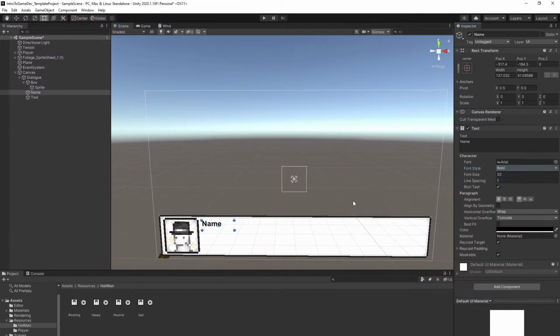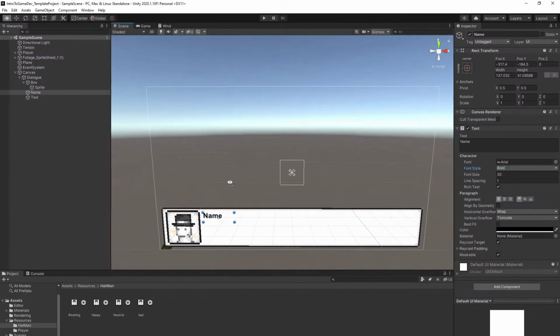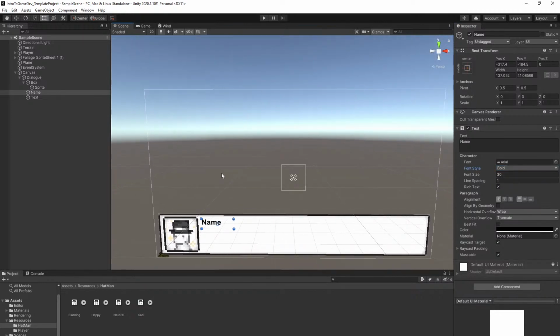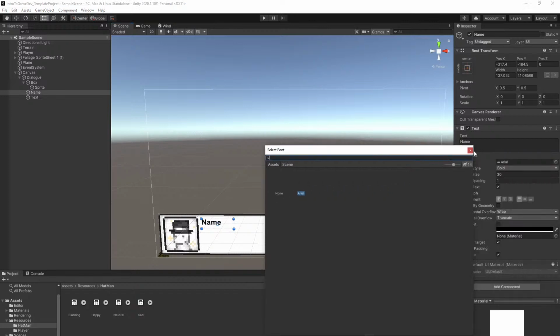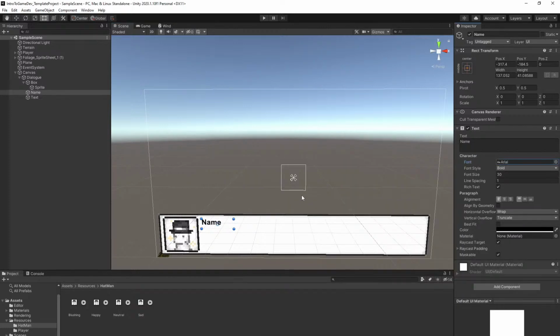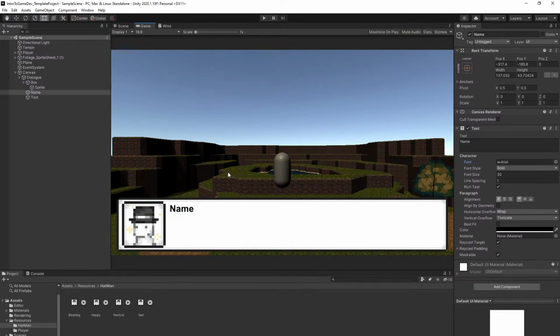And I might set that one to bold. So Unity just comes with a default font, Arial by default. And you can import your own fonts. You can download ones online to get custom fonts in here, but for now we're just going to go with the default font. Something like this would look good with a sort of pixelated style font.